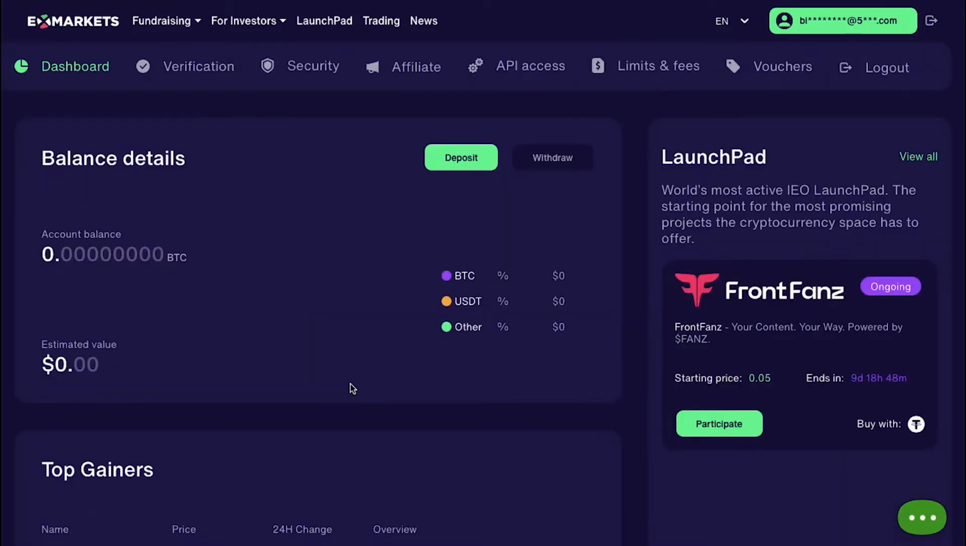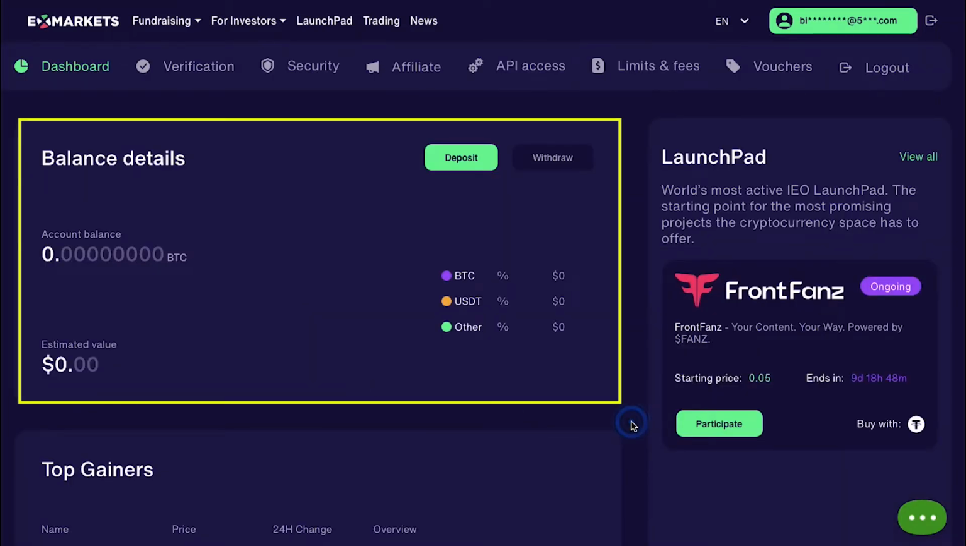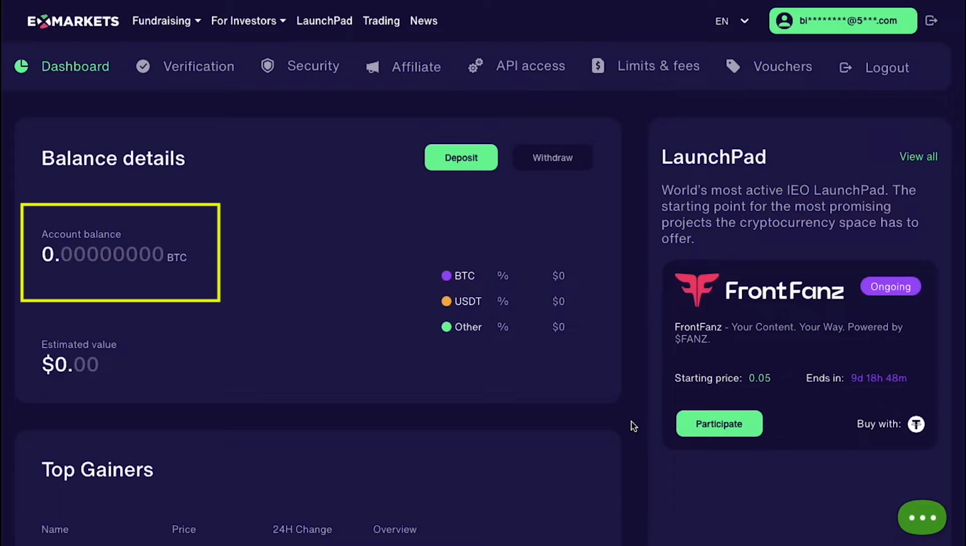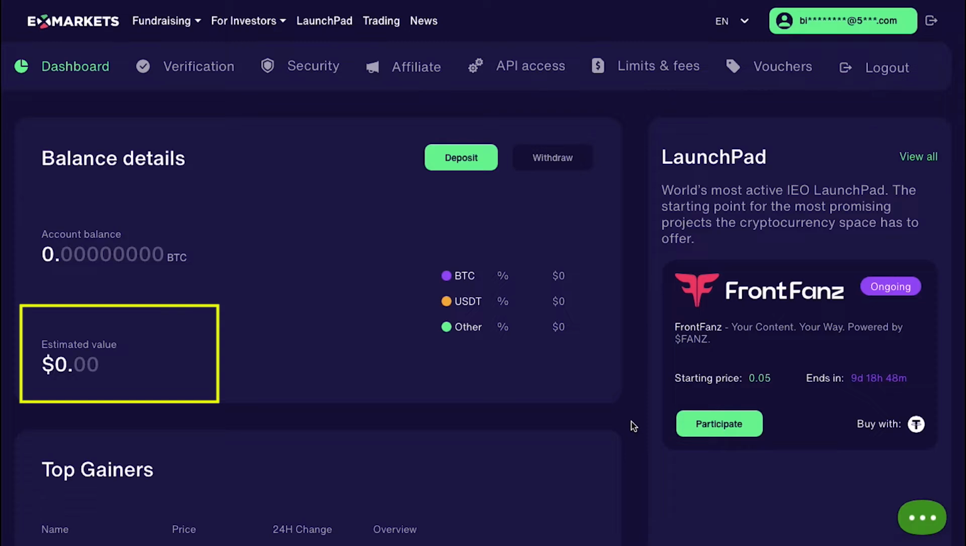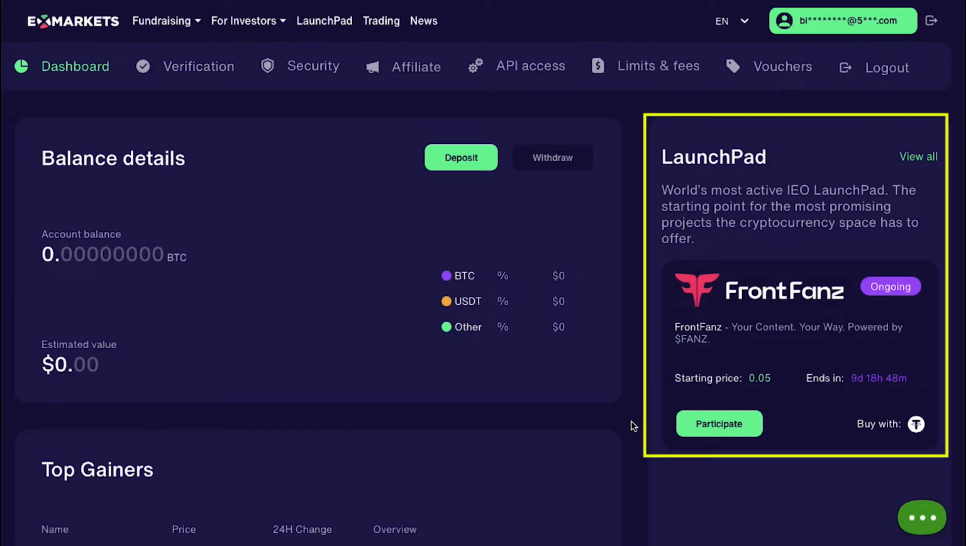You will be redirected to the dashboard. In the dashboard, you will see the balance details section on the top of the page. Here you will see your account balance in the cryptocurrency and the percentage holding between cryptocurrencies. Here you will see the estimated value in dollars, which will depend on your holding of cryptocurrencies. In the right sidebar, you will see the Launchpad section. Click on View All to see all the ongoing Launchpad.